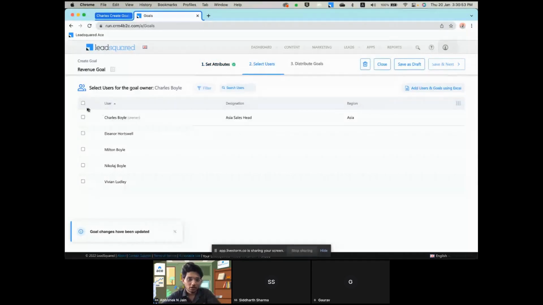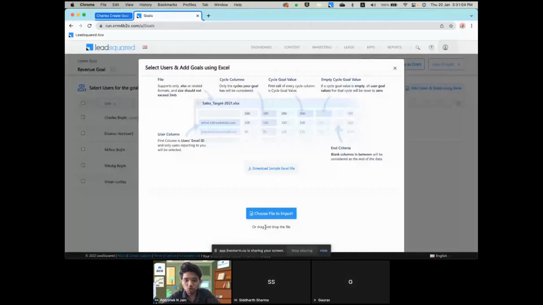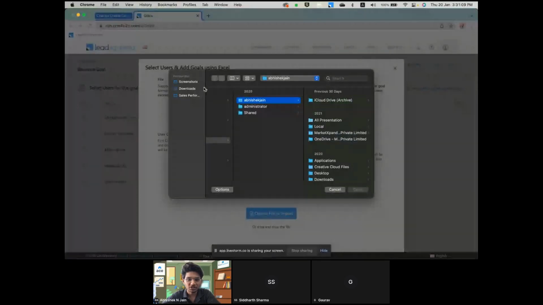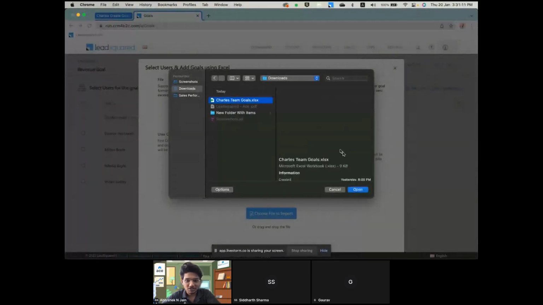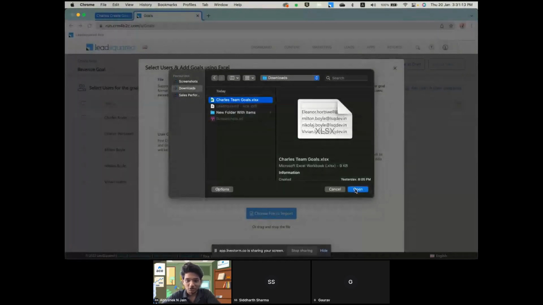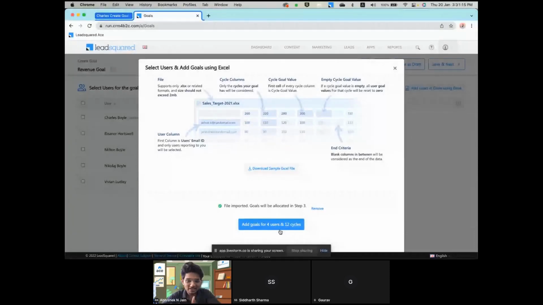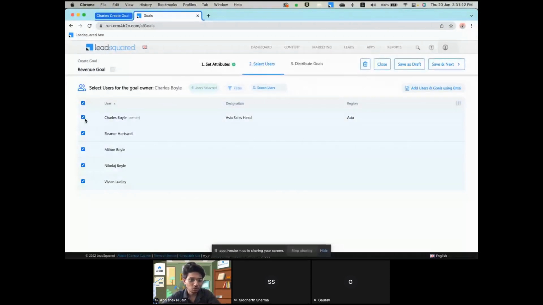Now I just select the users. I don't want Charles the manager to be part of this goal, only the folks who are reporting to the manager. Another important thing that we have added is, we know that a lot of data is usually in Excel sheets, so we also have an Excel import functionality. Let me import the Excel and show you that very easily you'll be able to configure these goals. Before I import the Excel, let me show you that there is no data here.